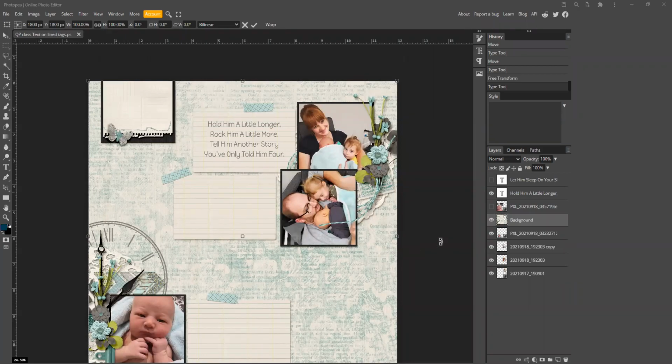Hello, everyone. So for today's class, I'm going to show you how to work a little bit more with your text, and we'll go over alignment in your titles again. As you can see on the tag here, you've got lines on it.